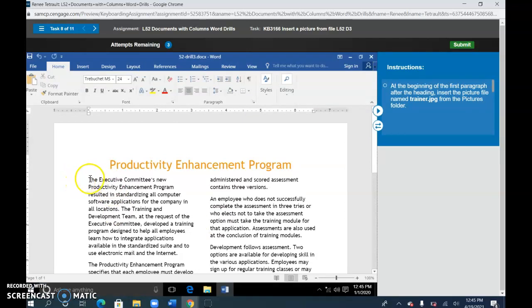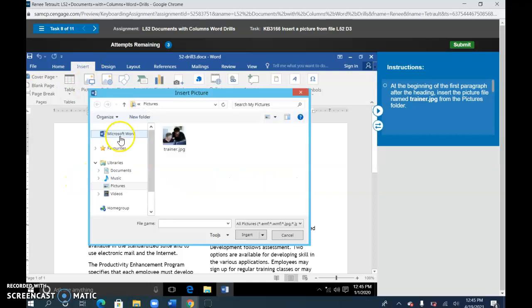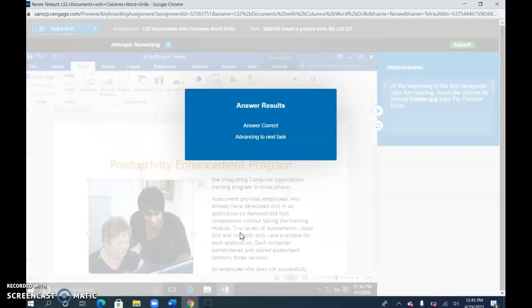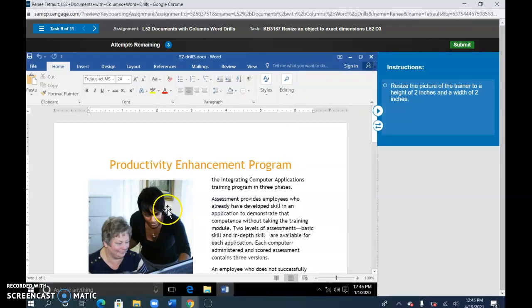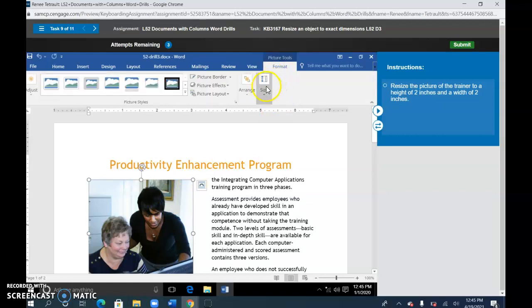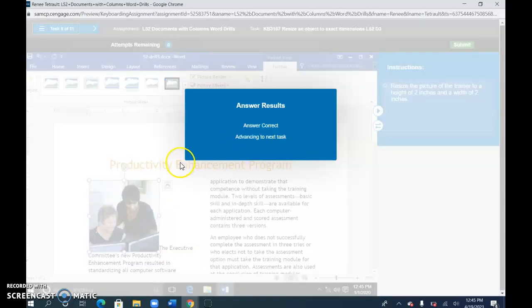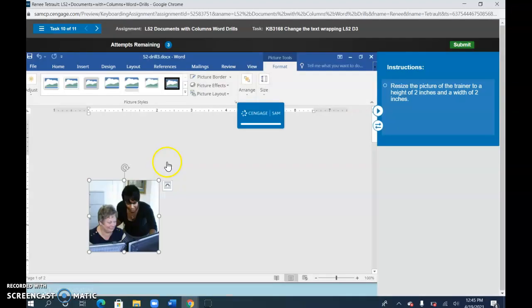Click before the executive and we're going to insert a picture. Insert, Picture, Select, and Insert. With the picture selected, we're going to change the size of it. So select the picture. Under Picture Tools, click Format. So then now you can go into the formatting size, and the height is 2, and enter. It automatically changes the width to 2.